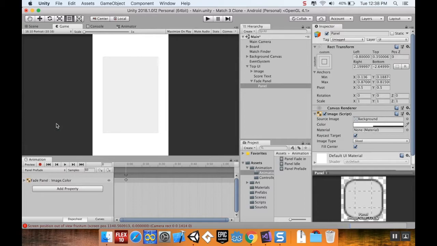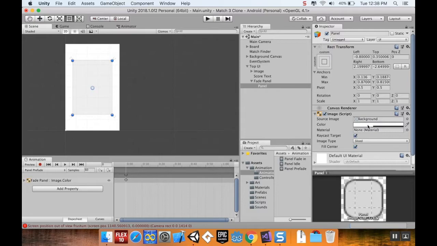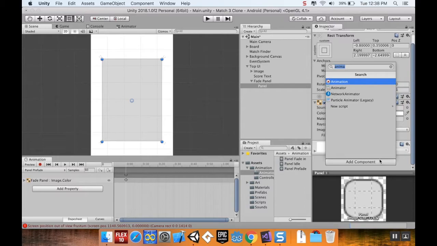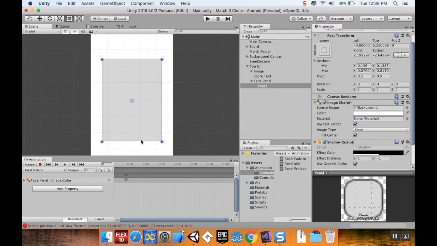I'm just going to go back to portrait, and I'm going to leave these anchors at the edges of the box. I'm also going to make this panel fully opaque. And let's see, what else do I want to do? I want to give this a little drop shadow. So on my panel here, I'm going to add a component, and I'm going to add a shadow. By default, the shadow doesn't have very much of an offset. I'm going to increase the effect distance, which increases how far to the right and down it is. So I'm going to say it's 20 pixels to the right and 20 pixels down.